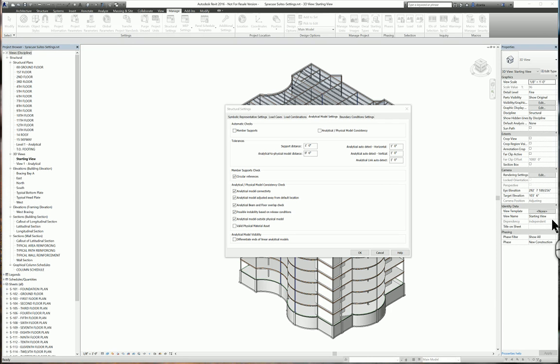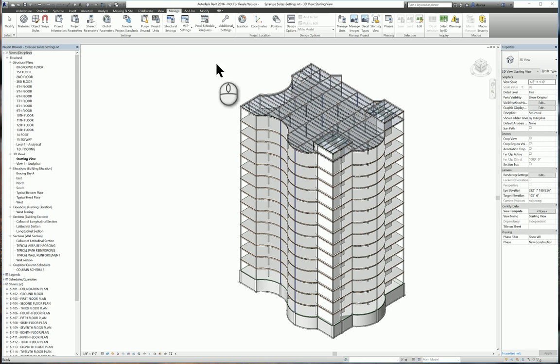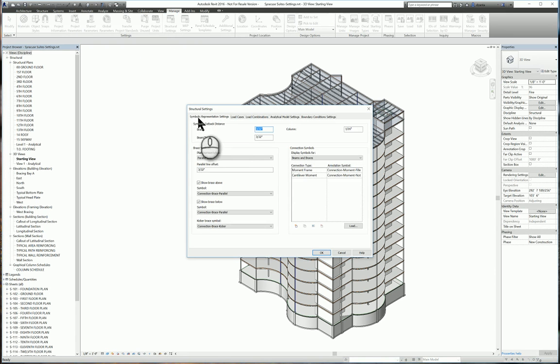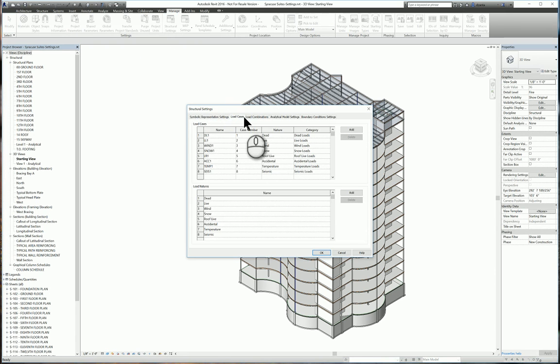Hi everyone, this is a screencast video on Revit Structure, focusing specifically on the Analytical Model Settings tab within the Structural Settings window. As you can see here, I have this window open. If you'd like to get to that window, go to the Manage tab of the ribbon, Structural Settings. In here you have all the different tabs for how to control the structural aspects of your Revit model.